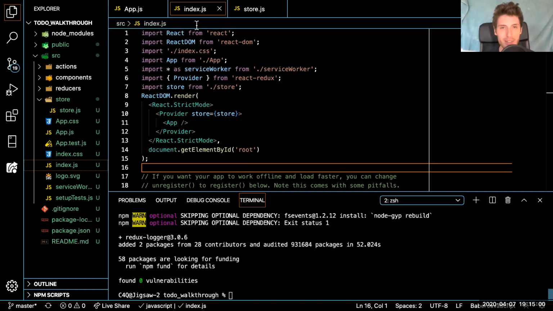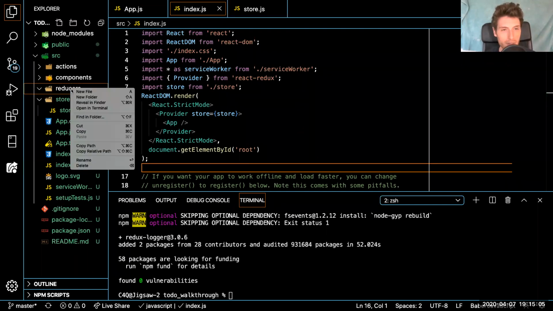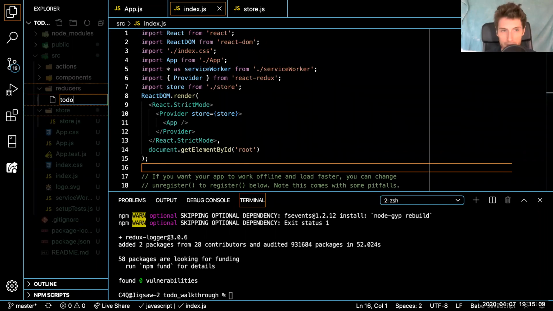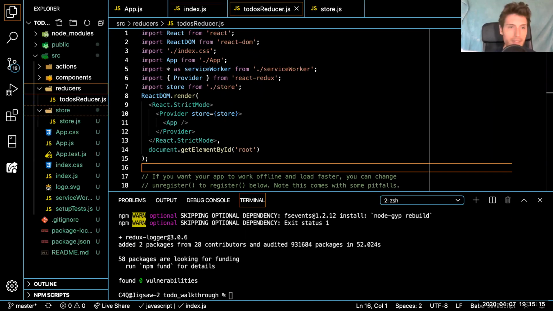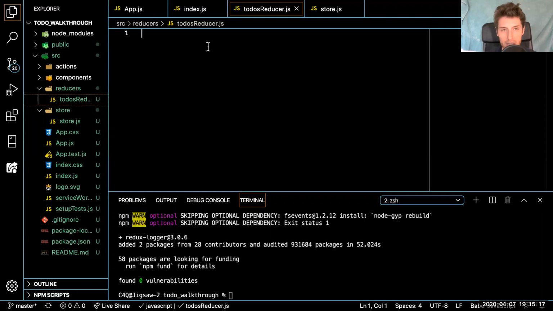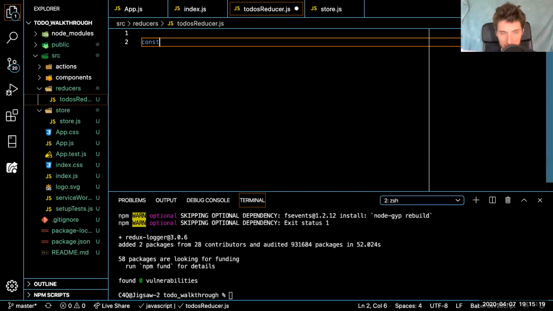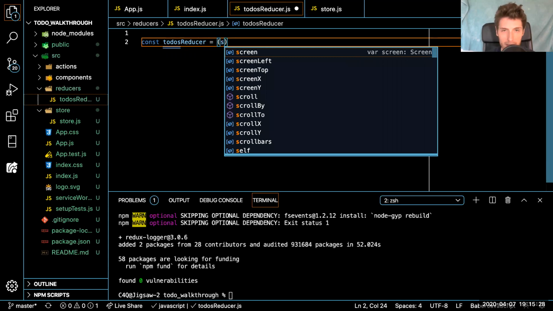Good call, Marvin. Okay, so let's go ahead and make our reducer. So I'm going to call this to-dos reducer because I think that's a good name. It's going to be very clear to me what it is. So I'm just going to go ahead and make it. Const to-dos reducer. And I'm going to pass in our state.